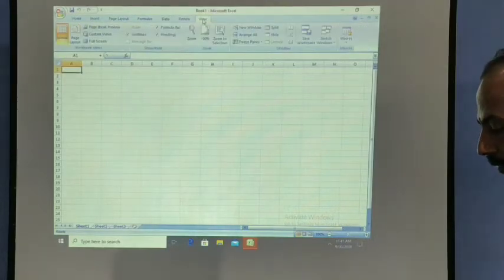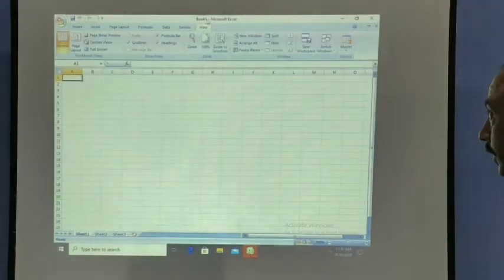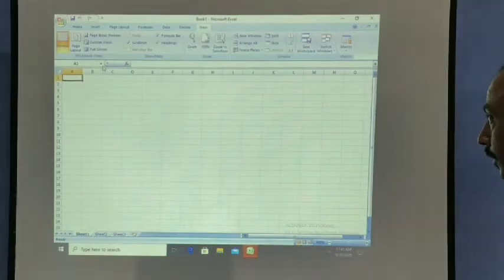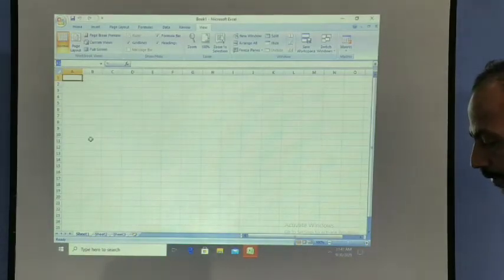Then you have the title bar. So this is the title here. Book 1 MS Excel is the title bar. Then we have a name box over here. Here we will be getting the name of the cell. Then also we have the ribbon.